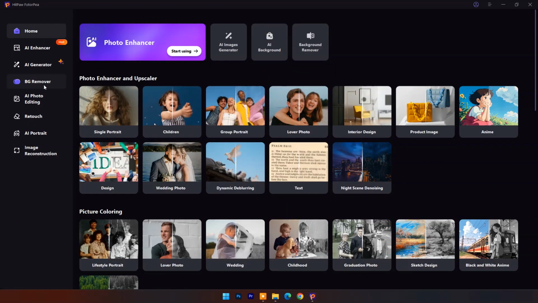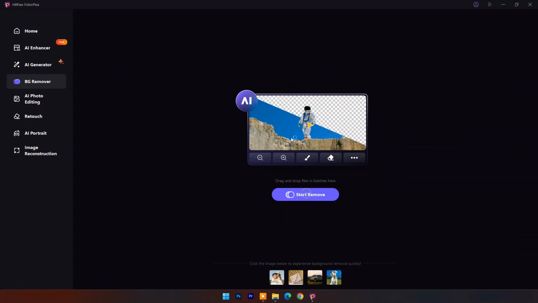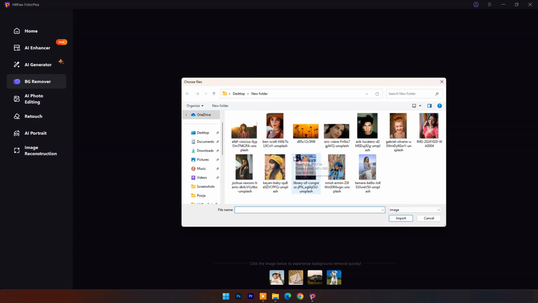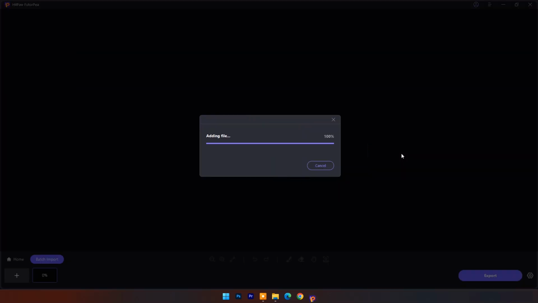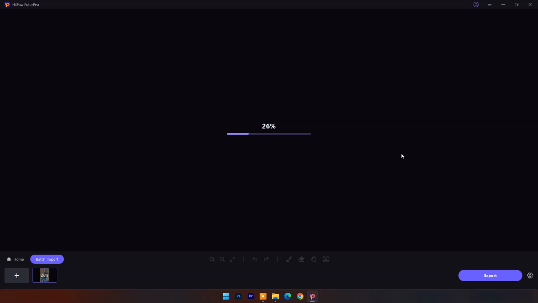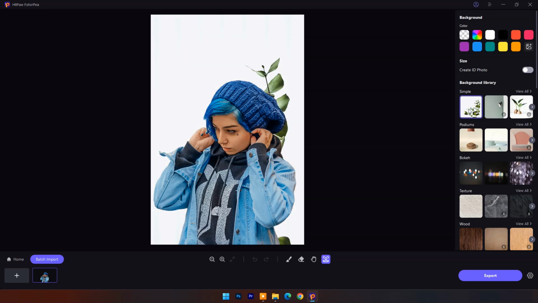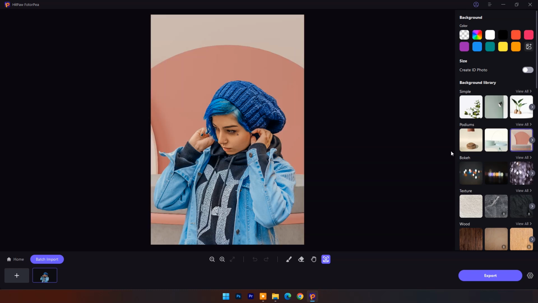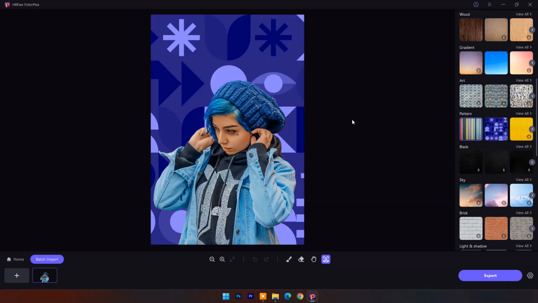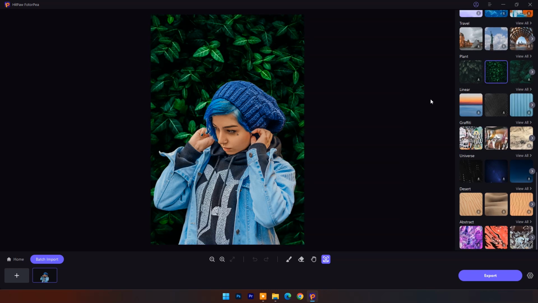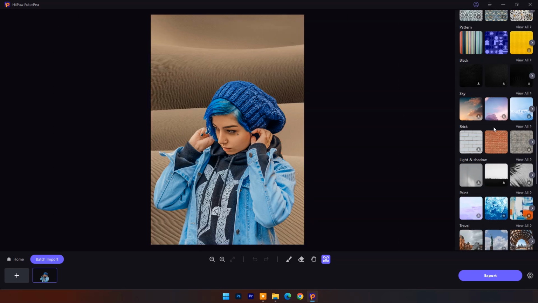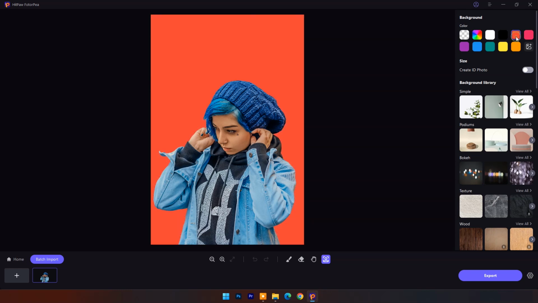The third AI tool is BG Remover, click on BG Remover. Click on Start Remove, choose any image from your PC. It will take a few seconds to remove the background. Now you can add any background from the background library or you can choose from your PC. You also have a color mate option, choose any color.